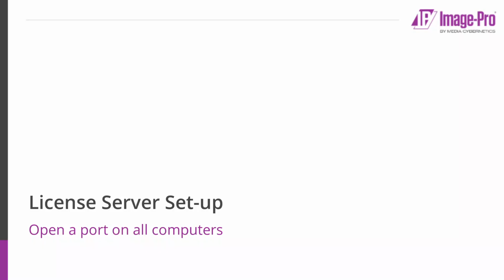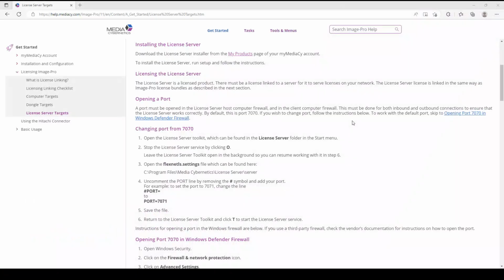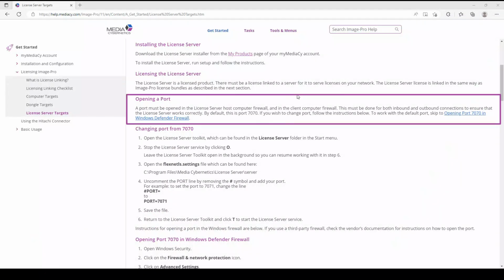You can now open a port on the license server host computer. This step will also need to be repeated on every client computer. That is, every computer on which Image-Pro is installed that will be licensed from the license server. This is a point where the documentation must be consulted. The documentation explains that the default port is 7070.